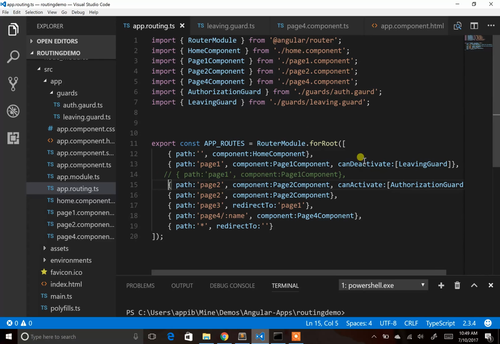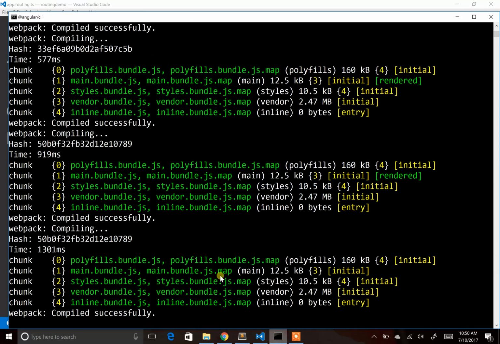I have canDeactivate enabled for my page 1 component and canActivate enabled for my page 2 component. I need to comment out this one as well. That's how you hook up your components to your guards in your routing configuration file. Let's demo this and see what happens.